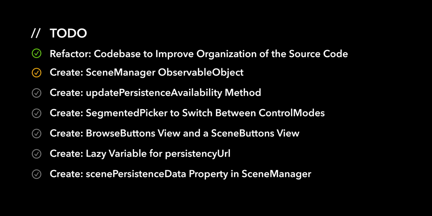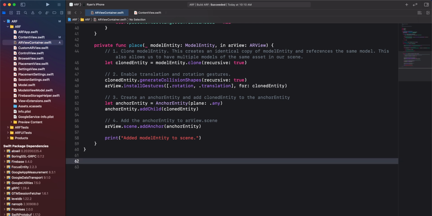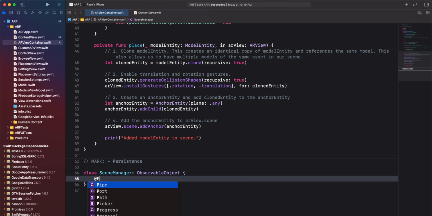For the second action item, we'll create a SceneManager observable object. At the bottom of ARViewContainer.Swift, create a new comment using mark and write persistence. Most of our persistence code will be below this comment. Create a new class called SceneManager and set its type to observable object. In this class, we'll create two published properties. The first property will be isPersistenceAvailable, which will be a bool with an initial value of false.